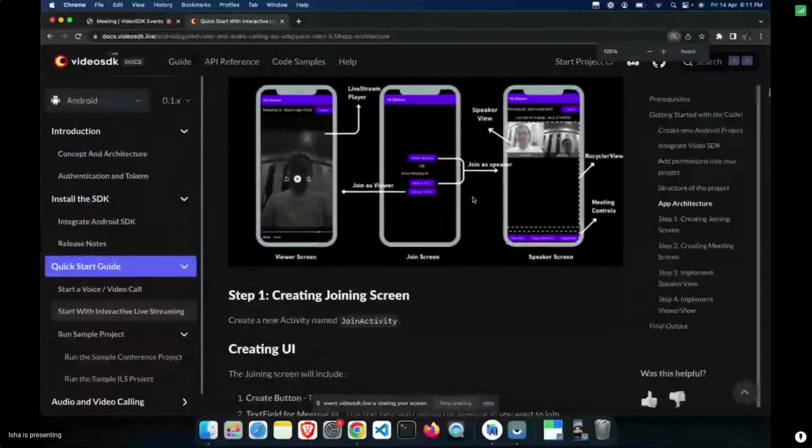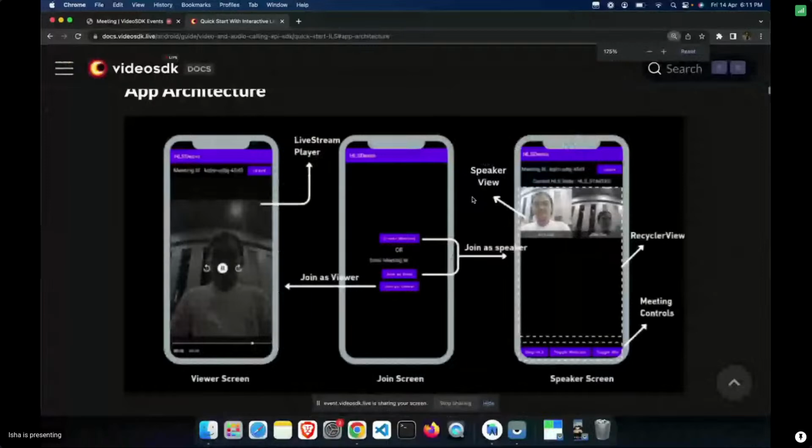Here we have three screens: join screen, speaker screen, and viewer screen. In the join screen, we have three buttons: create meeting, join as a host, and join as a viewer. If you create a meeting or join as a host, you will be considered a speaker and navigate to the speaker screen. In the speaker screen, we have a recycler view which will render the speaker view. Then we have meeting controls. And in the viewer screen, we have a player which will play the live stream.